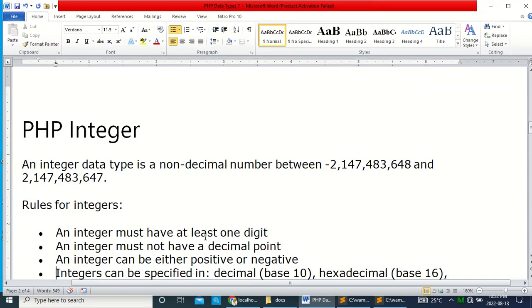An integer data type is a non-decimal number. That is, an integer data type is without a decimal number and is between -2,147,483,648 and 2,147,483,647. So this is the range for integer data type.